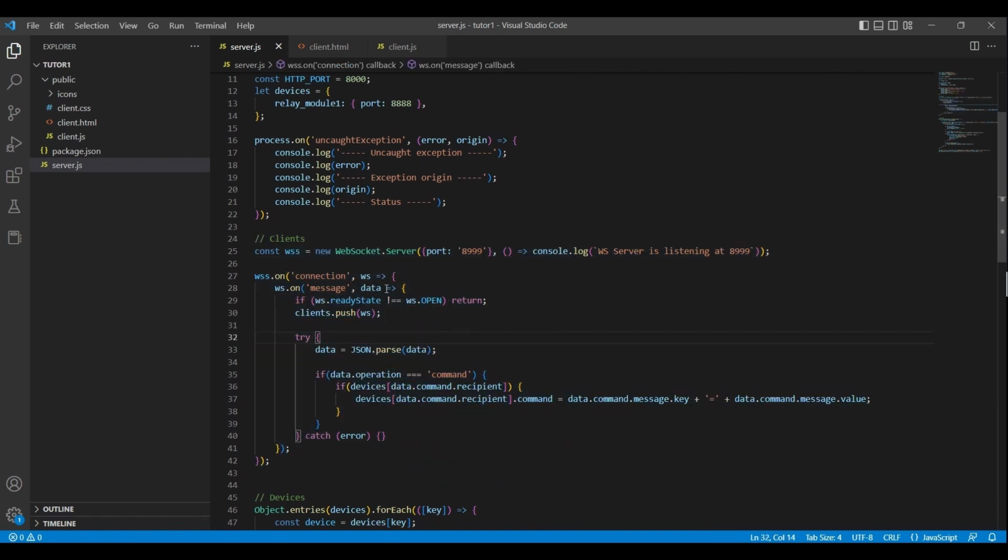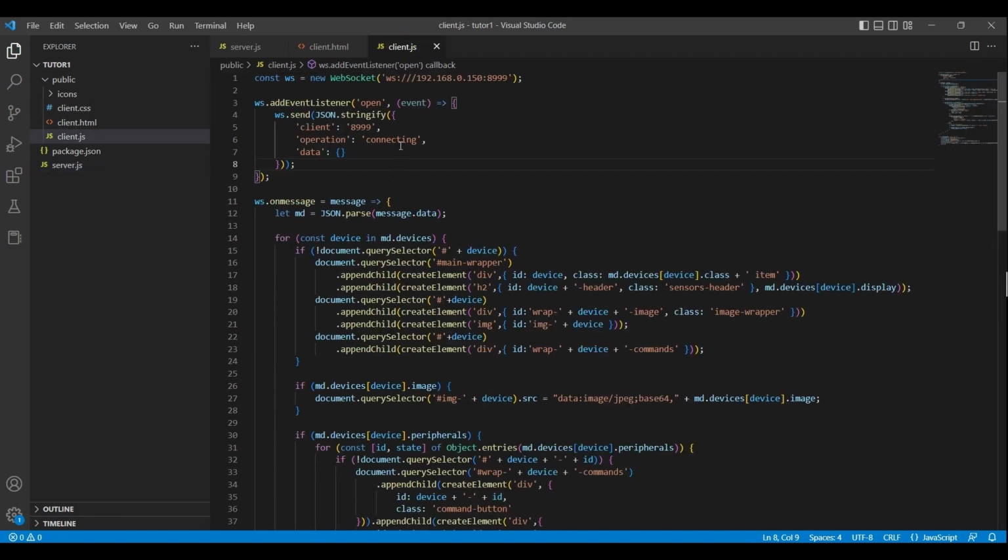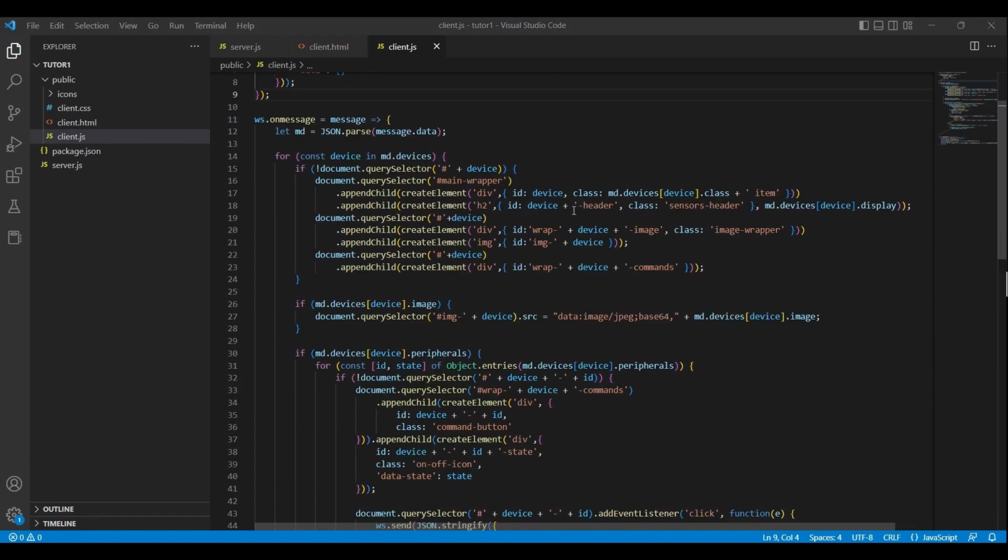This message is sent in JSON string format. The following code is a WebSocket event listener that listens for incoming messages from the server. The WS object is a WebSocket instance that has already been established with a connection. The listener function is triggered every time a message is received from the server. The message data is expected to be in JSON format and is parsed into a JavaScript object called MD.